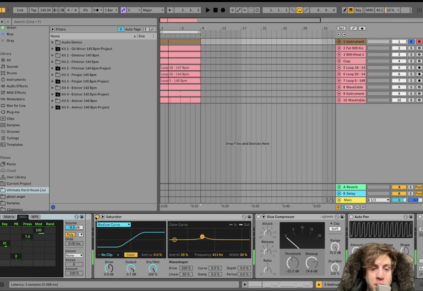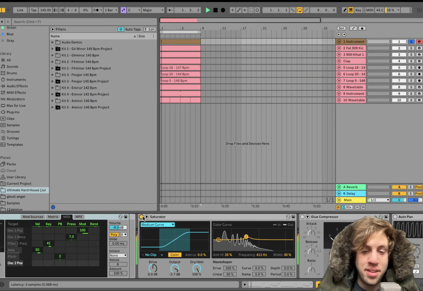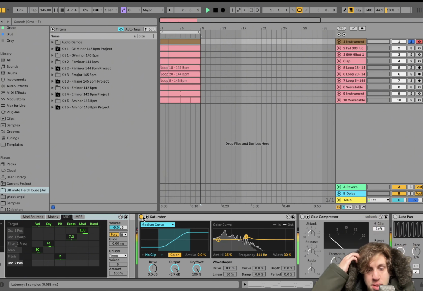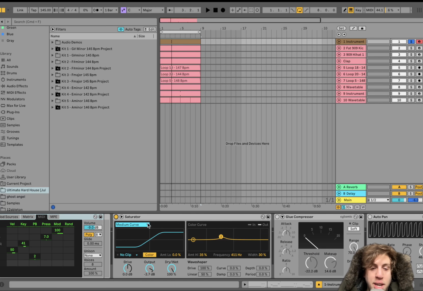Then we got a bit of saturation, which was actually, you can hear it's clipping a little bit coming out of the audio effect track. But then you put it into this. Right, and it kind of hits the saturation nice. I have this on medium curve, and you can see I'm playing around with the color here, and then we're bringing it up a little bit in the low mids.